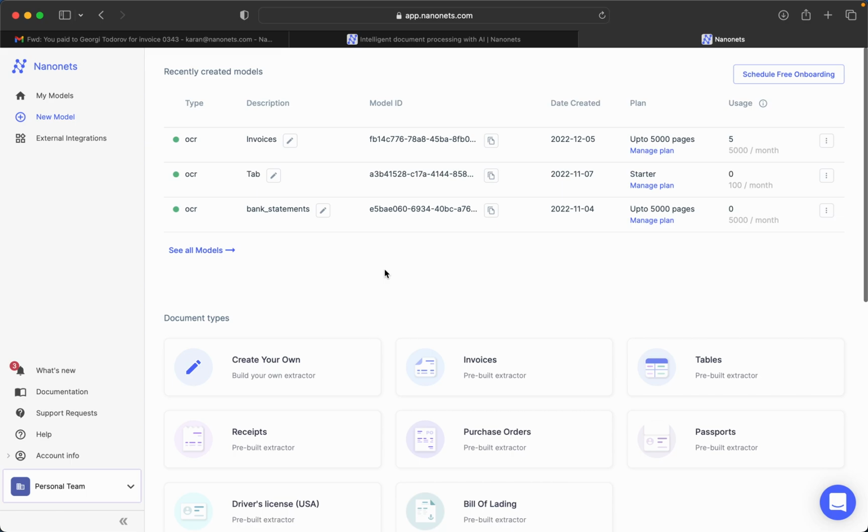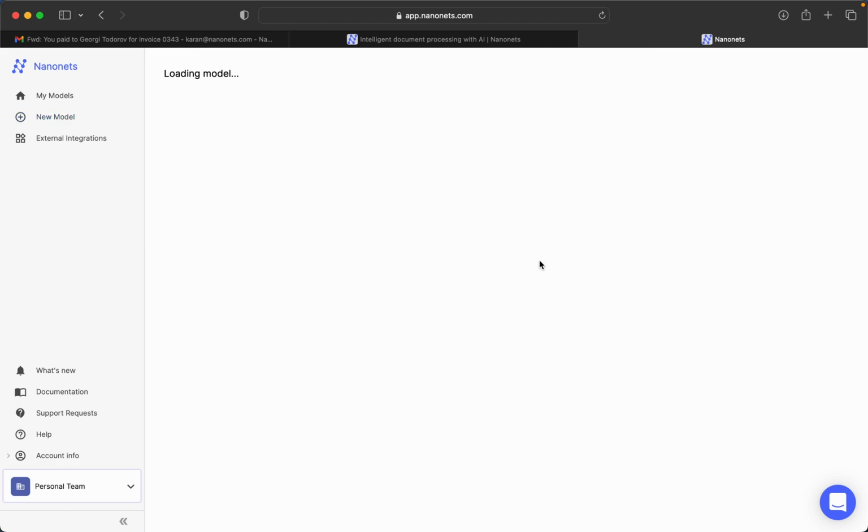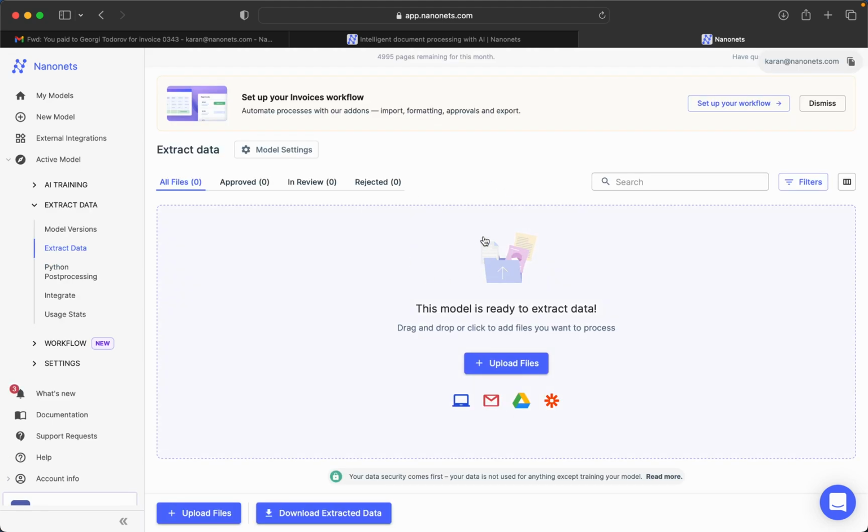Once you're inside the platform, you can either create your own model to cater to your own document type, or you can use one of our existing models for common document types. In this particular example, I'll be exploring the use case of reading invoice emails. So let me click here and create an invoice pre-built model. This creates your model. At this point, your model is ready to extract data.